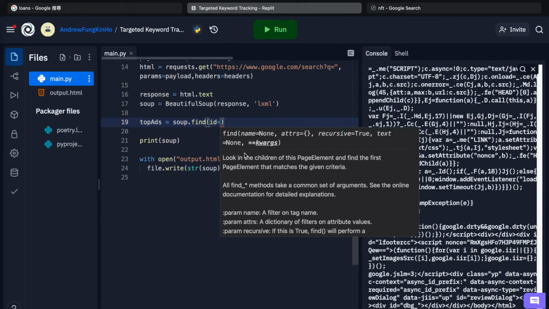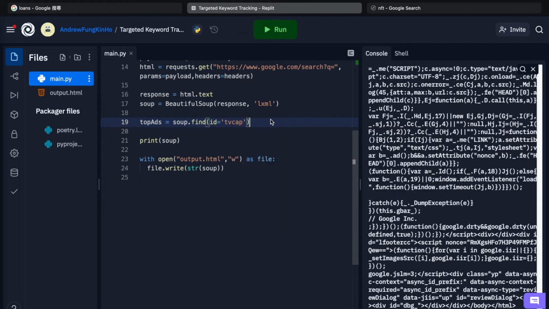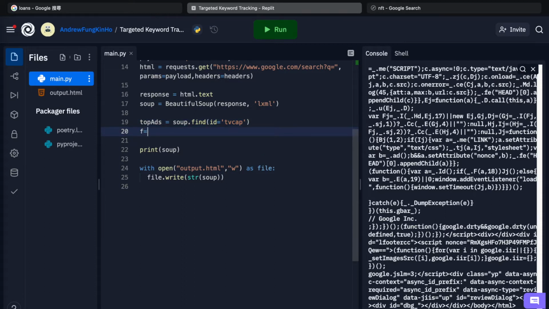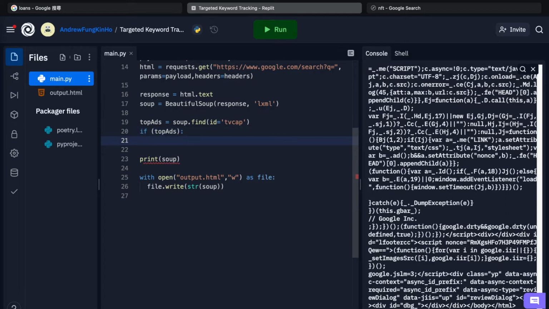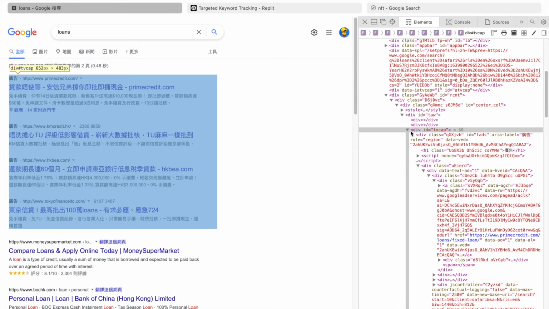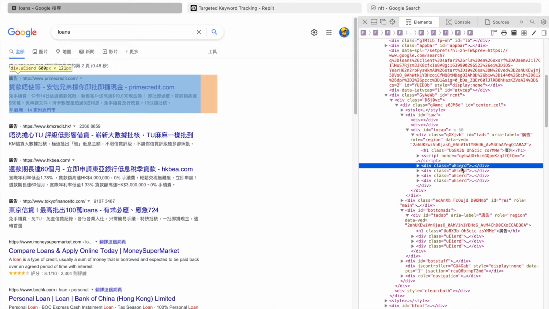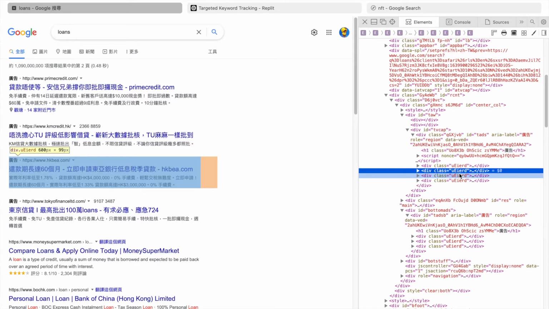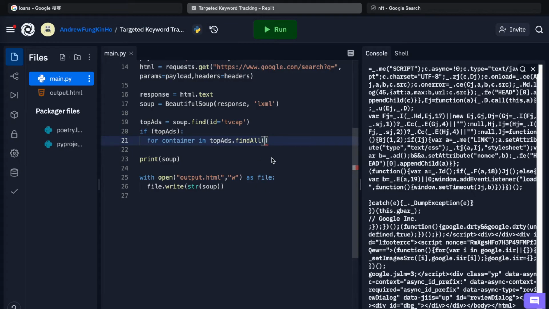So ID equals tvcap, and then if it exists, so if top ads, then we'll find for container in top ads.find_all. After we have gone into this tvcap div, we'll be looking for each advertisement entry. This will be the div of this class, which is uEierd, and we're looping through this. So we're looking for div and the class name, which is the one that we just copied.